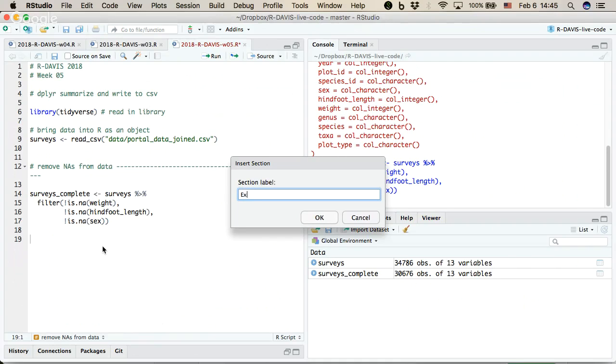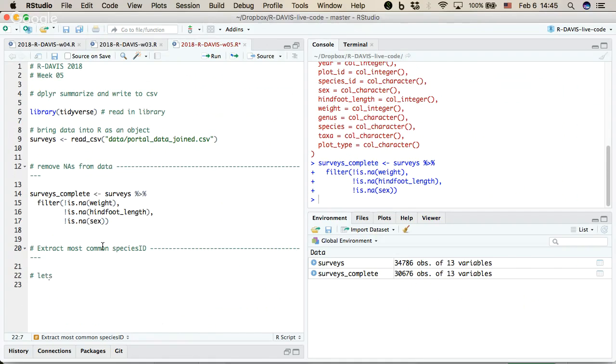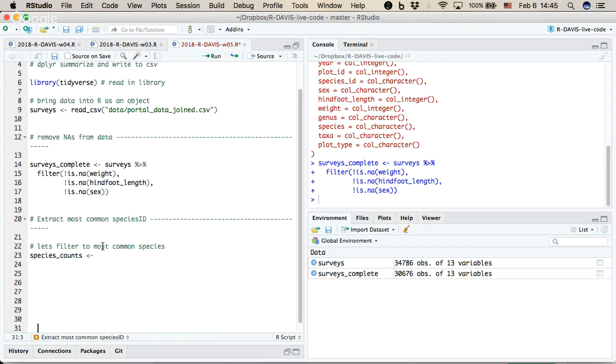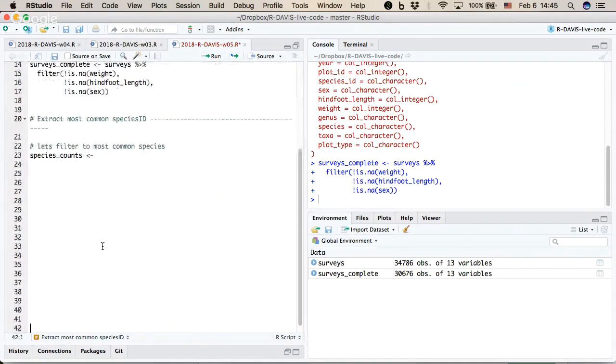So let's filter to most common species. Let's say species counts. Let's make a new data frame called species counts. I'm gonna move this up a little so you can see it. Okay. Now, what do we want to use? We want to use surveys complete, our new data set.